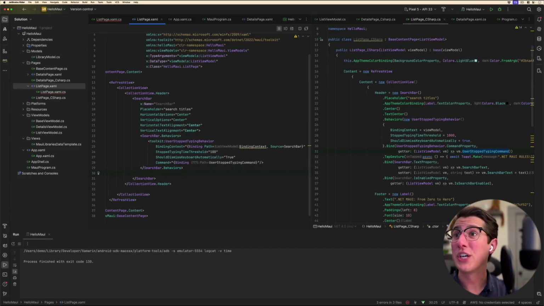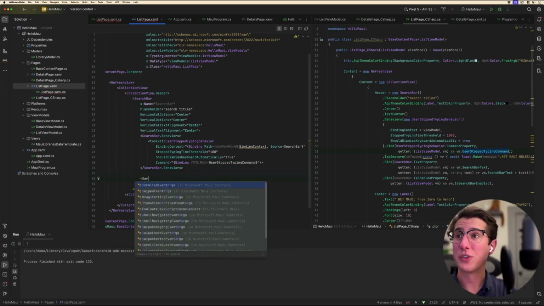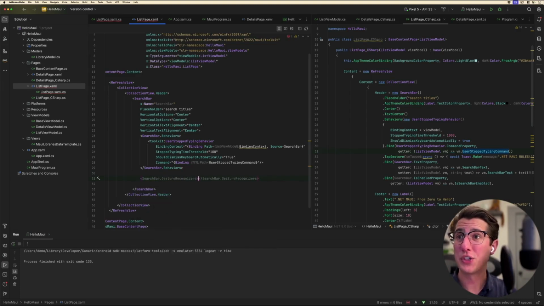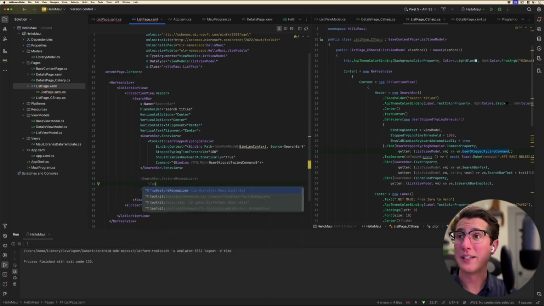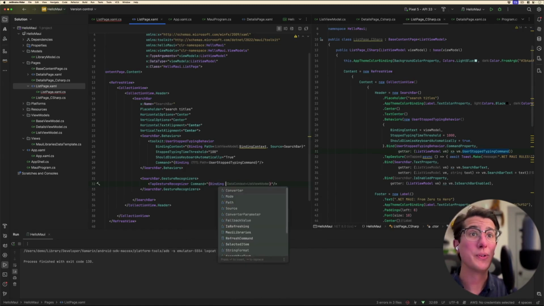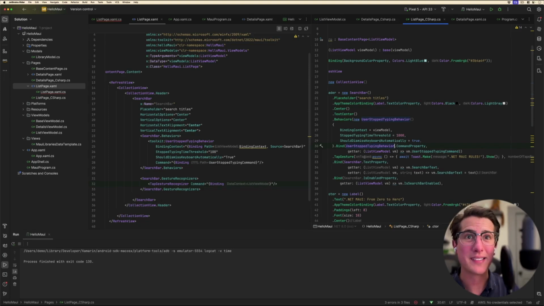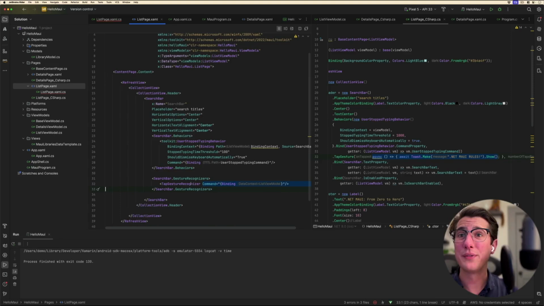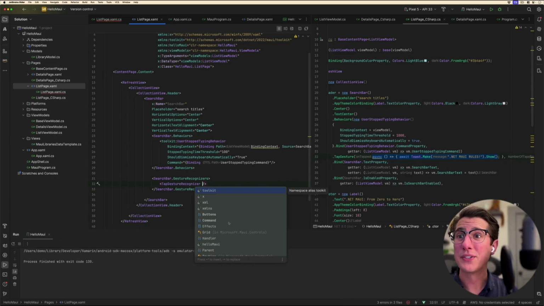We need a gesture. So search bar dot gesture recognizers. And we're going to add a tap gesture recognizer. And the tap gesture recognizer should have a command. There we go. And we're just going to bind this command to, oh, actually, that's right. We're not binding this. We put an inline method. So we're going to have to say that instead of using commands, since we're not binding to a view model, I believe there's also an event. Yep, there it is, event tapped.